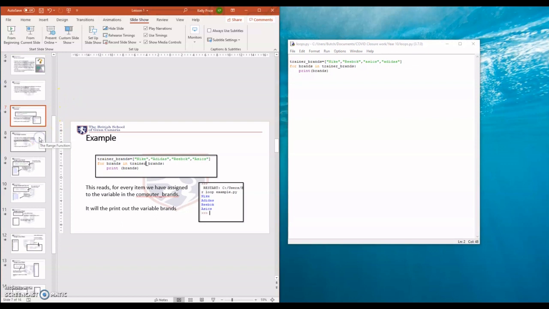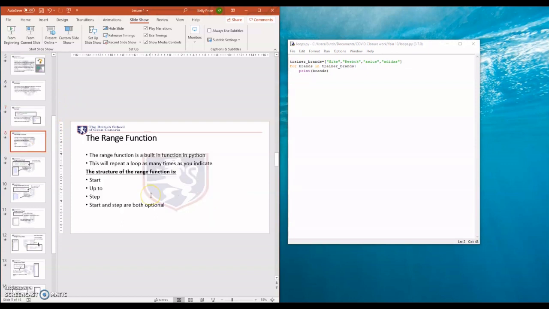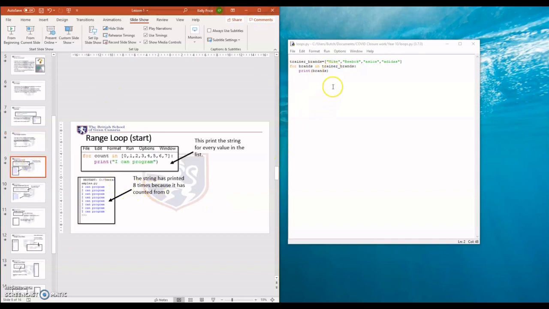So it's the range function. Okay, so the range function is built into Python, and what it does is it starts, goes up to, and steps, and then it delivers that result. Okay, so what I'm going to do now, following this here, is look at this, and you can see here that for count in, and it's got an array of numbers here, it prints I can program. Now it prints I can program 8 times, not 7. Why is that? Well, it's because a computer will always start counting from 0.